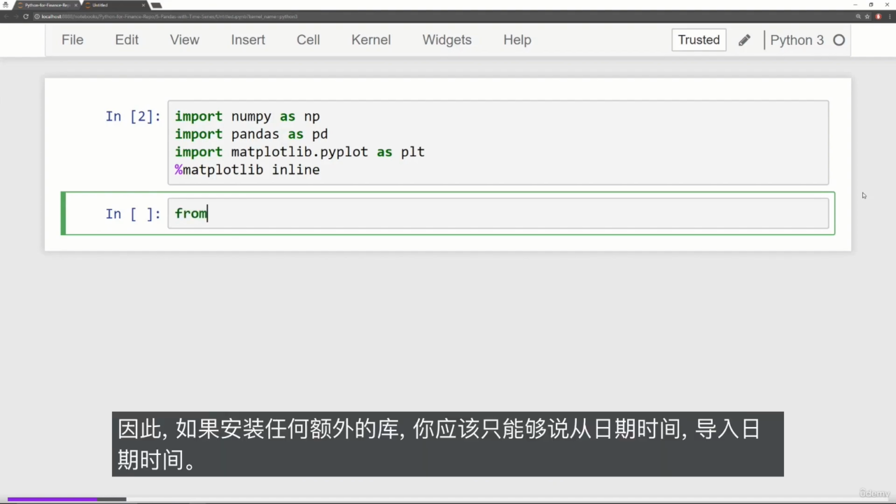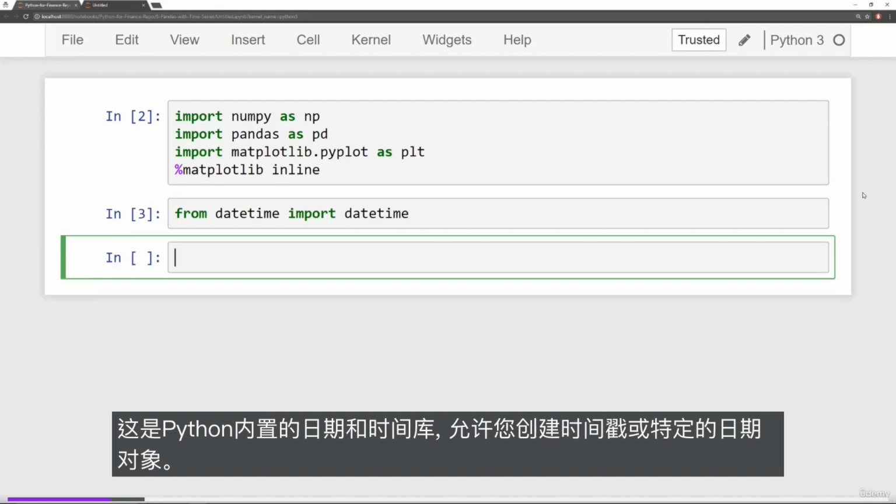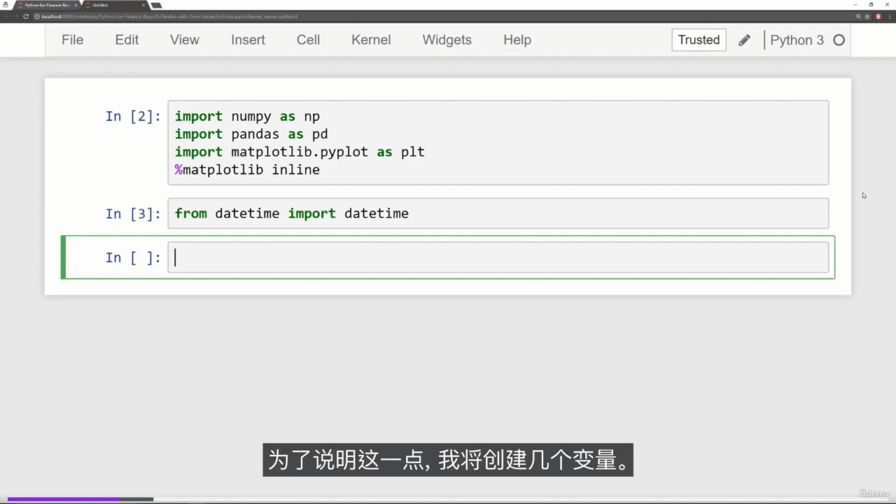Okay, now built-in Python libraries for dates and times actually exist, and the one for Python is the datetime library. So without installing any additional libraries, you should just be able to say from datetime import datetime. And this is Python's built-in date and time library that allows you to create timestamps or specific date objects. So just to illustrate this, I'm going to create a couple of variables.